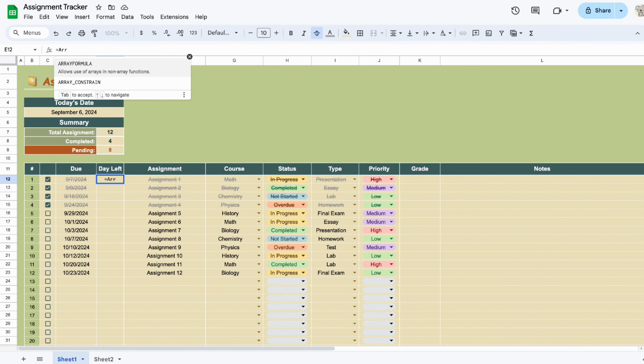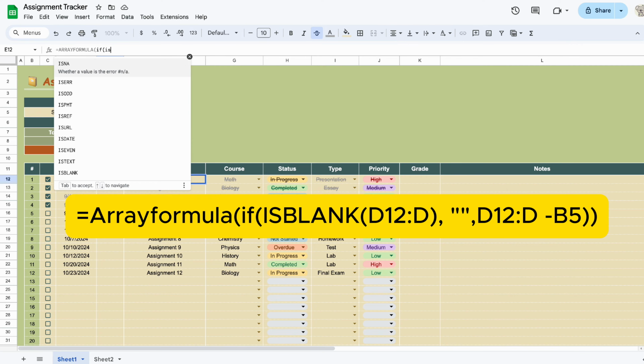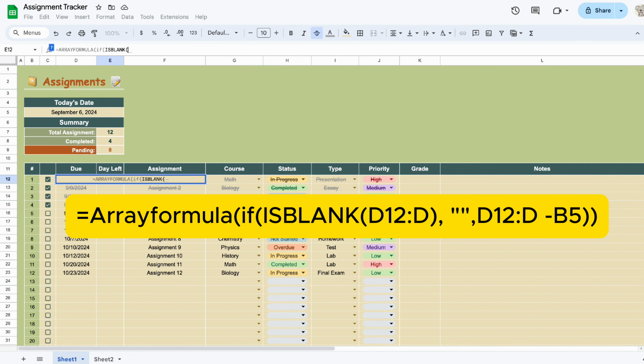To calculate the number of days left, we can use the IF formula, and if the due date is blank, the result will be empty. Otherwise, for the remaining days, you can subtract today's date from the due date.